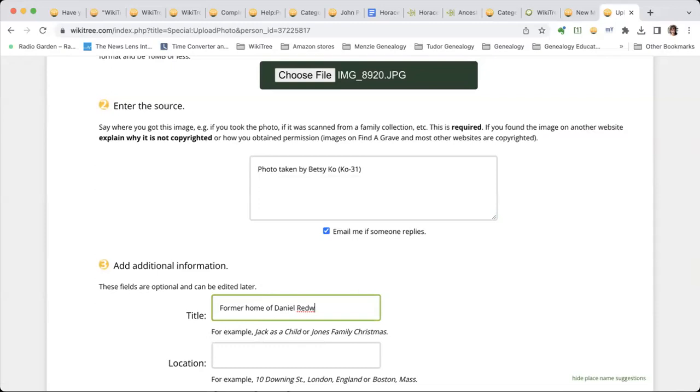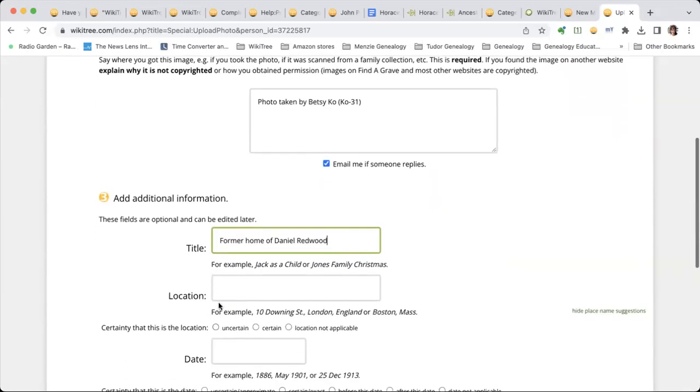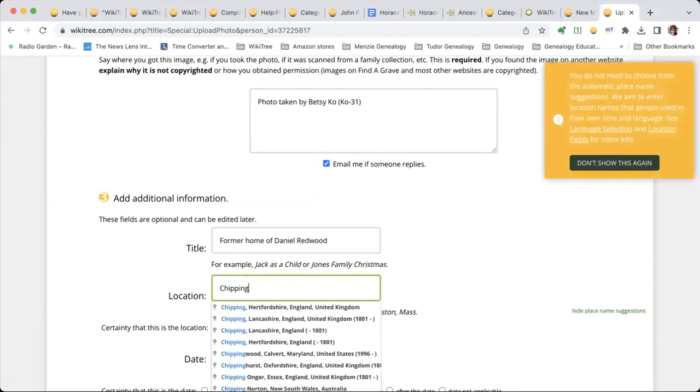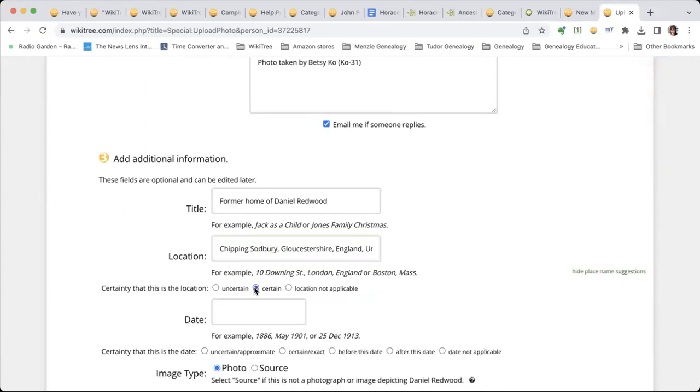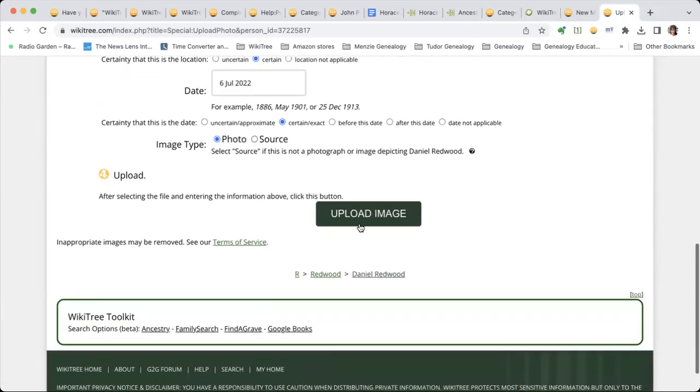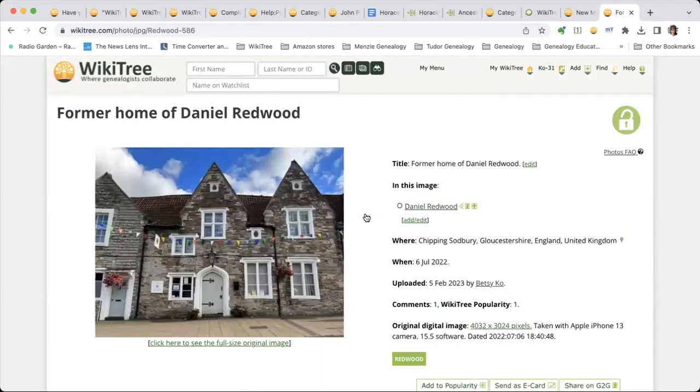So I know this is on the high street. I believe I have the actual address. I can go back and edit this if I want to put a specific address. This is in Chipping Sodbury, Gloucestershire. I am certain the date of the photo was July 6th. Now I'm going to go ahead and upload it. And there it is. You can see that it's been added to Daniel Redwood's profile.